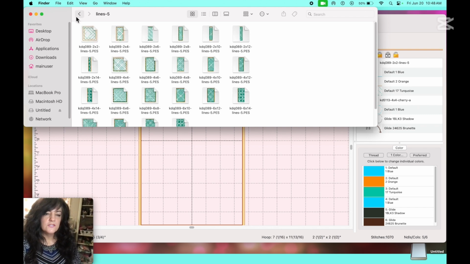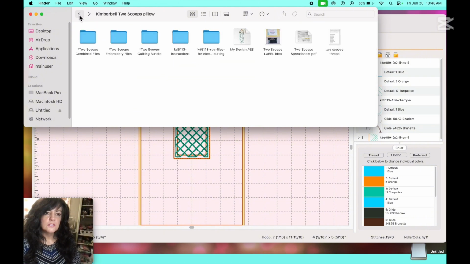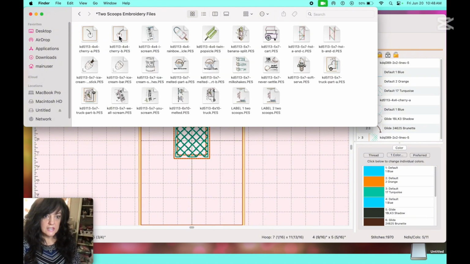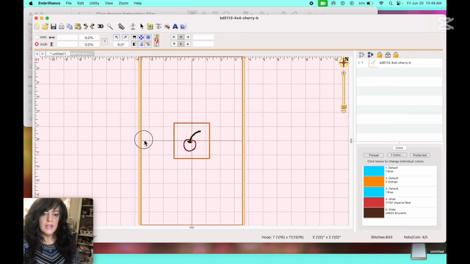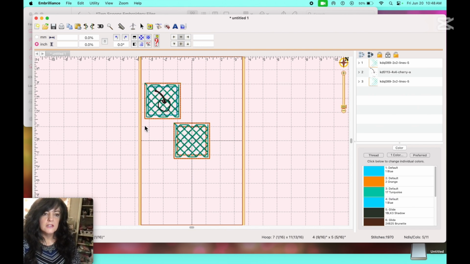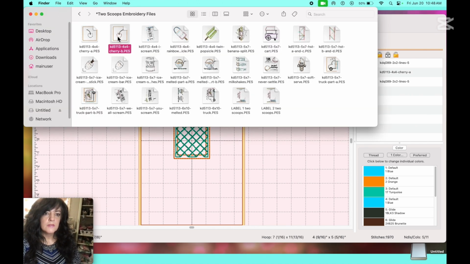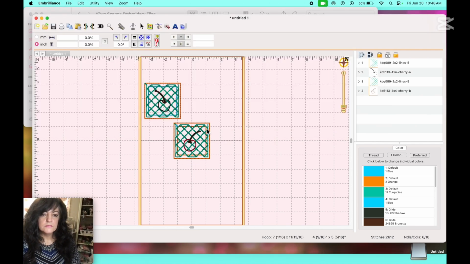It's also the lines 5 and the 2x2. Then I'll go back to the embroidery files and get the second cherry and bring that in. Whoops, I double clicked that and so it brought it into a second page and I don't want that. So I will just drag and drop that. So now I have the second, they come in centered, which is what I want, and I'm going to do the same things with that I did with this.